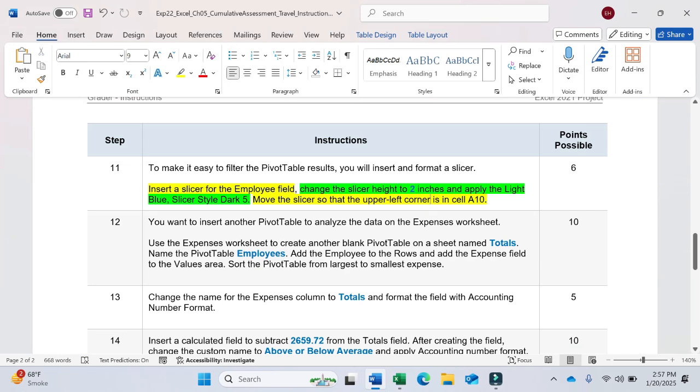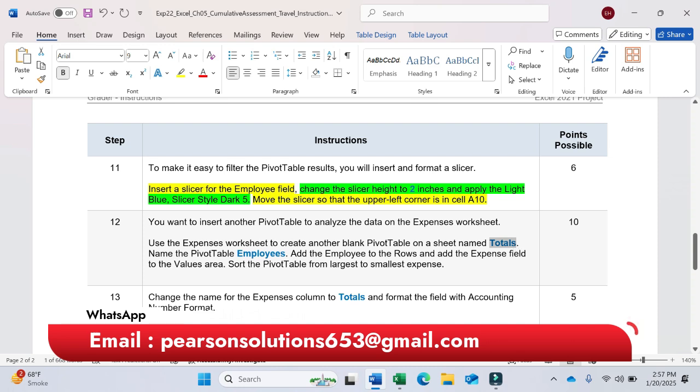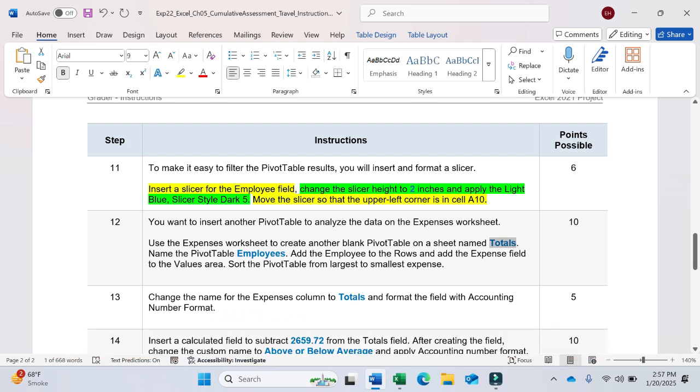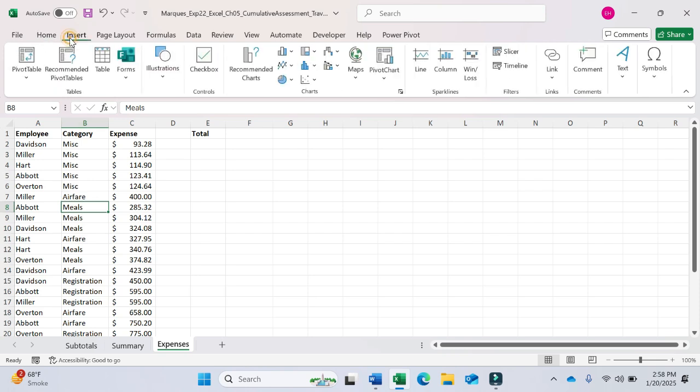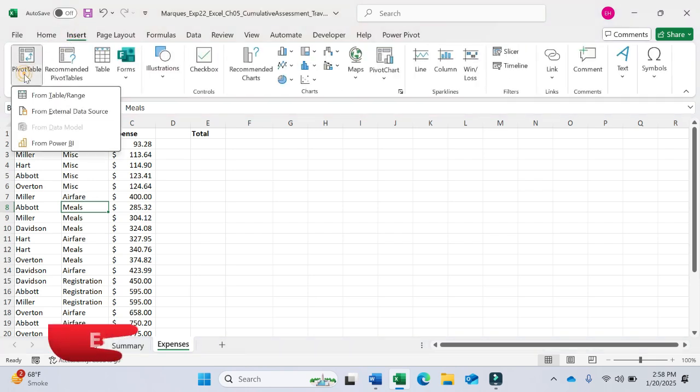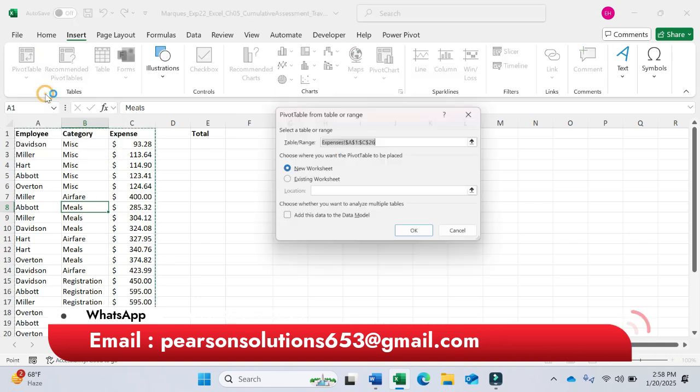Use the expenses worksheet to create another blank pivot table on a sheet named totals. So we will again create a blank pivot table on a new worksheet. This time again on a new worksheet called totals. We have to change the name of that sheet to totals. So we will hit that range. We will click insert, then the down arrow of the pivot table, then from table and range.